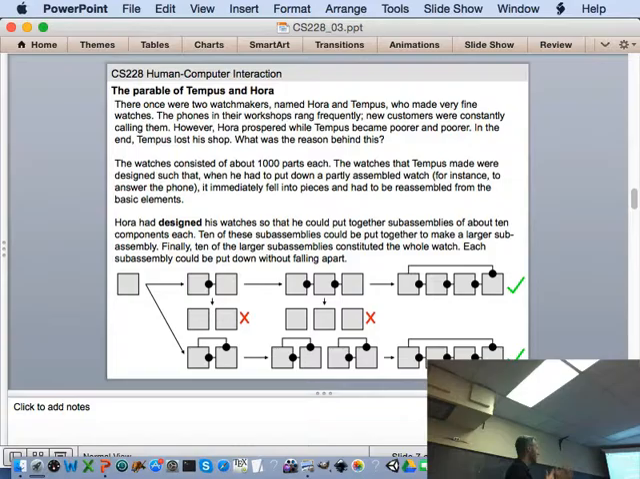In the parable of Tempus and Hora, both of them are watchmakers who made very fine watches. However, as they were making their watches, the phones in their workshop rang frequently. New customers were always calling them. Hora prospered while Tempus became poorer and poorer. In the end, Tempus lost his shop. What was the reason behind this?